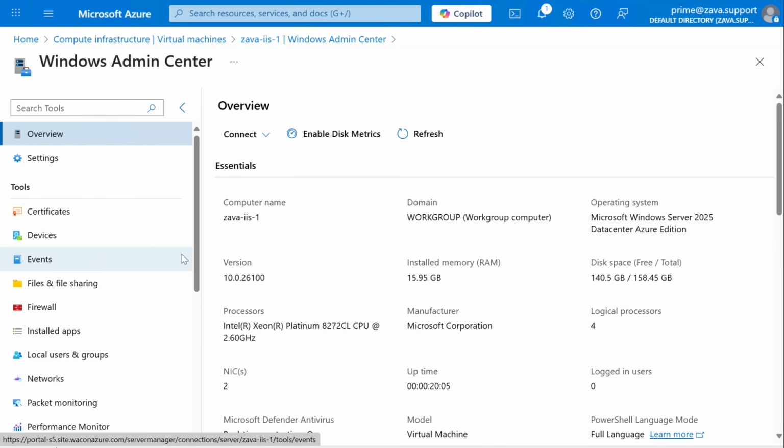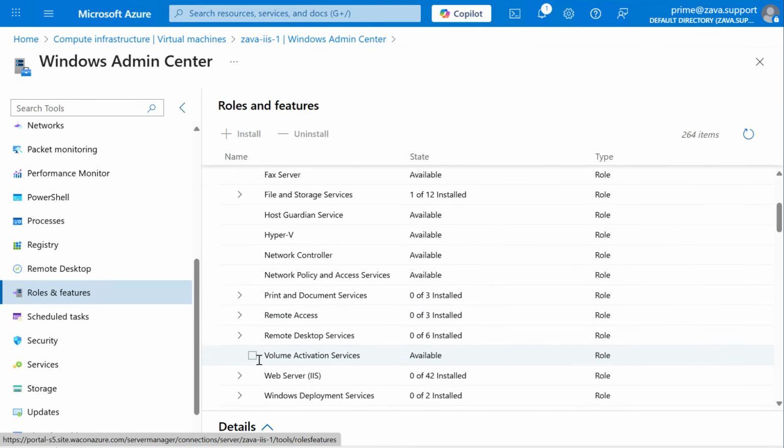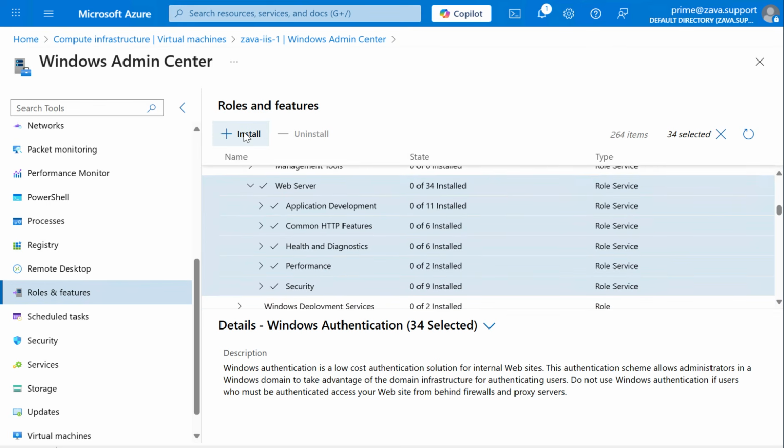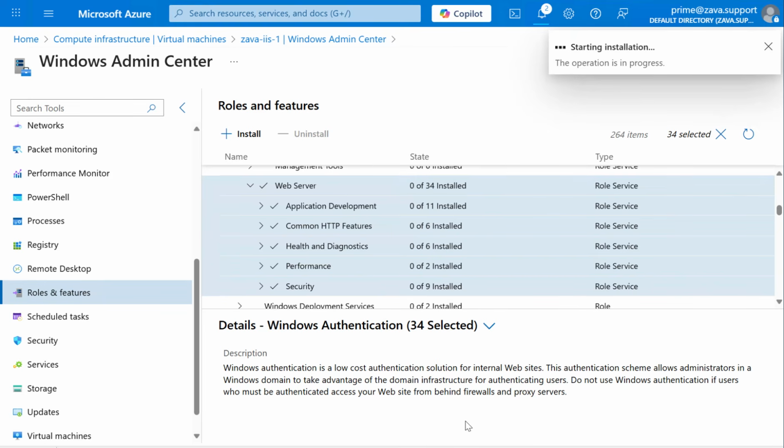The next thing we're doing is we go down to roles and features in Windows Admin Center. We expand web server and then we select the web server role and we click install. This is now going and deploying IIS on this particular node in the availability set.